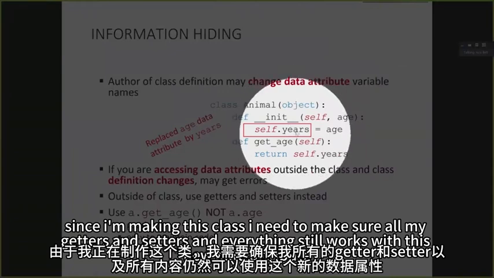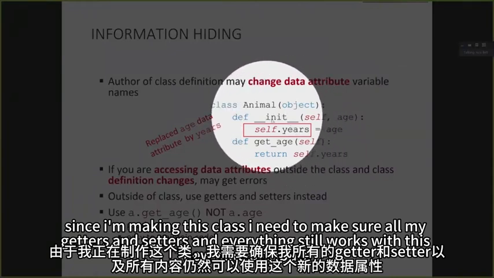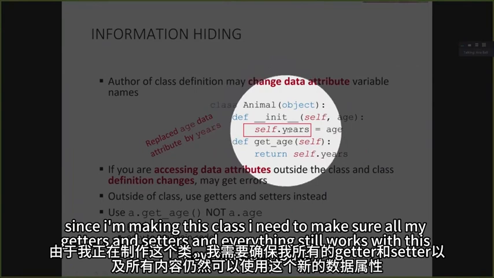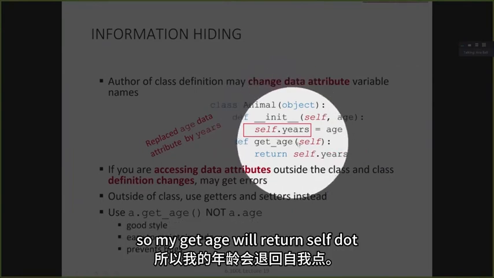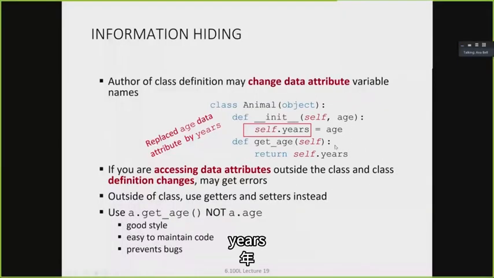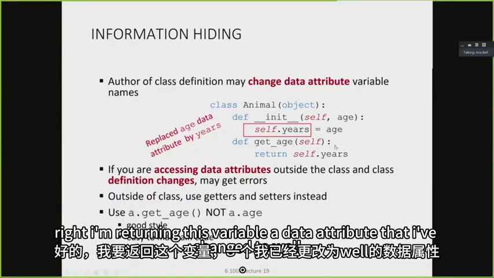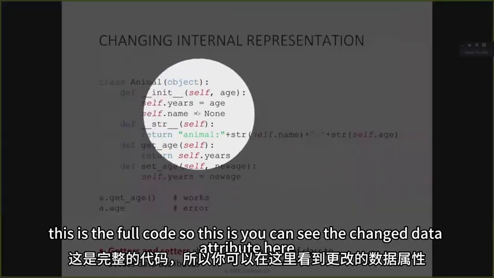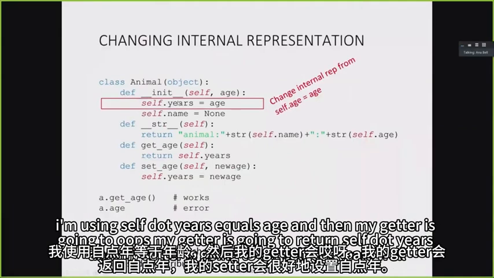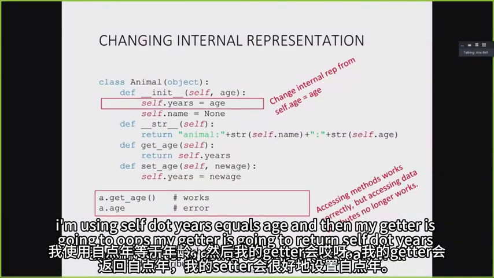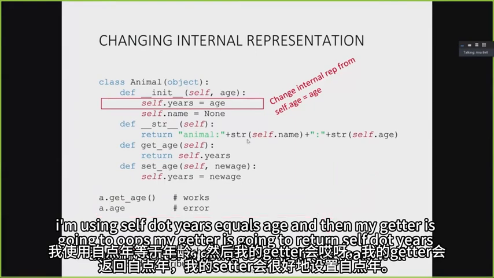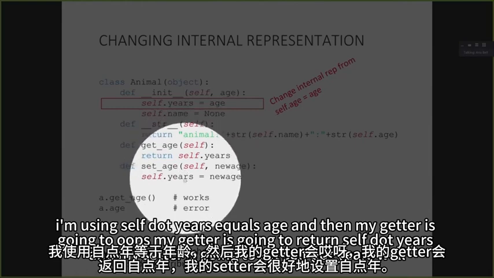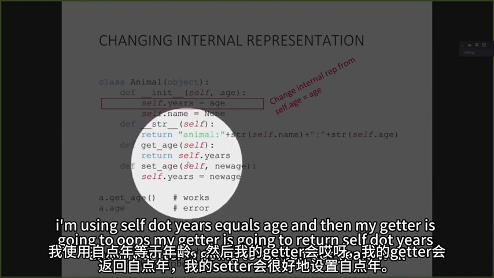And then, of course, since I'm making this class, I need to make sure all my getters and setters and everything still works with this new data attribute. So my getAge will return self.years, right? I'm returning this variable, a data attribute that I've changed to. Well, this is the full code. You can see the changed data attribute here. I'm using self.years equals age. And then my getter is going to return self.years, and my setter is going to set self.years.